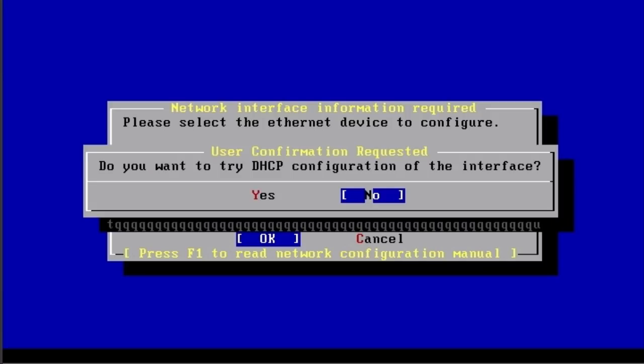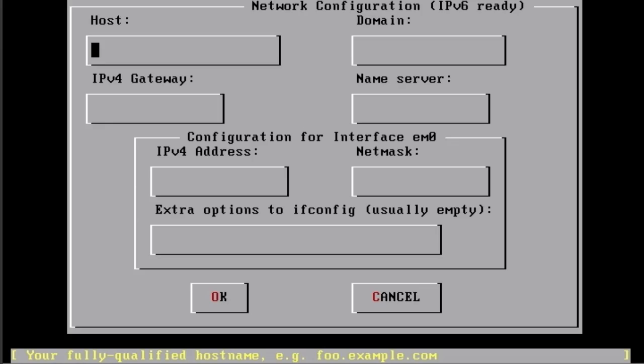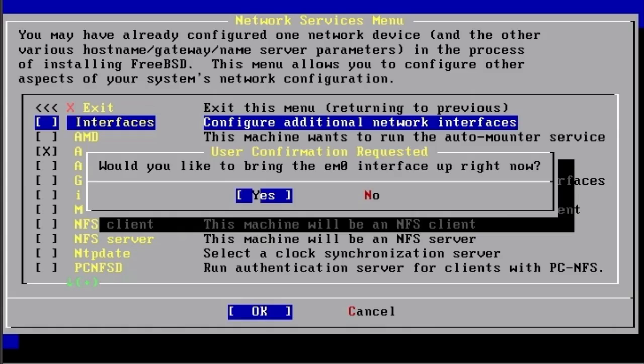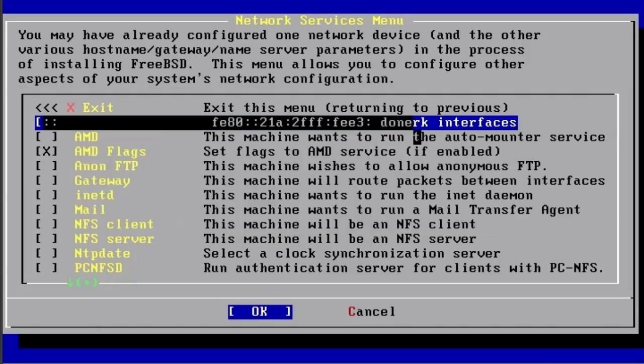And all looks the same so far, but again, custom gives us more flexibility. But you can turn a standard into a quasi-custom installation as well. Let's tell it not to use DHCP. So the host's name is UnixCBT1, UnixCBT internal, which will be transposed to the domain field. 75.1 is the gateway. 101 is the name server, and the address is 75.40. No extra options are necessary. Let's bring the interface up.